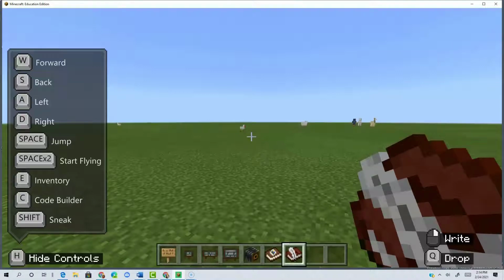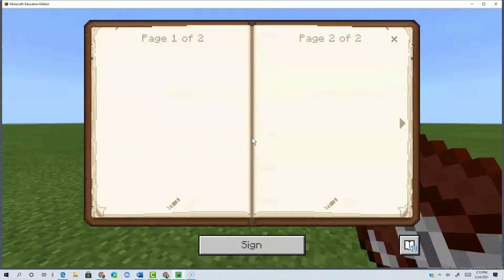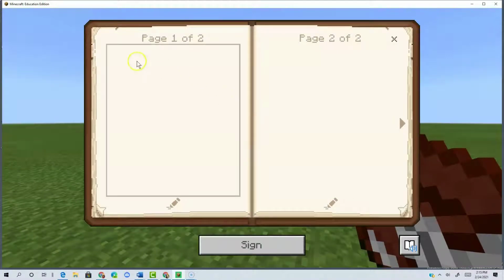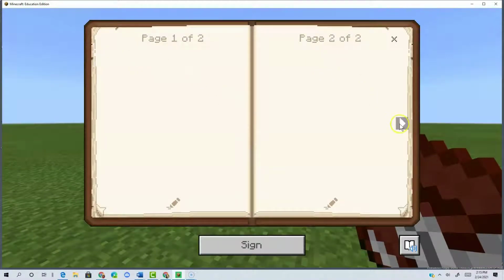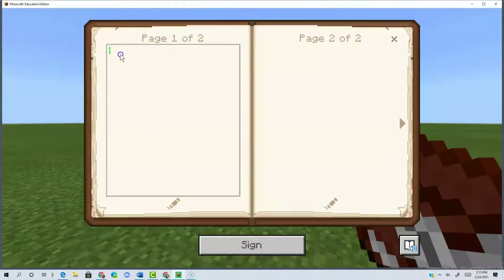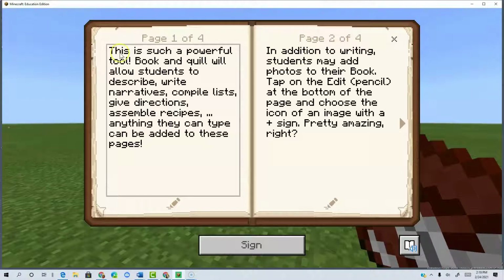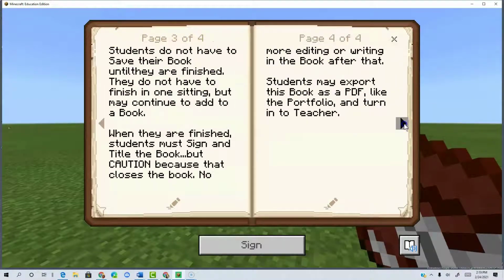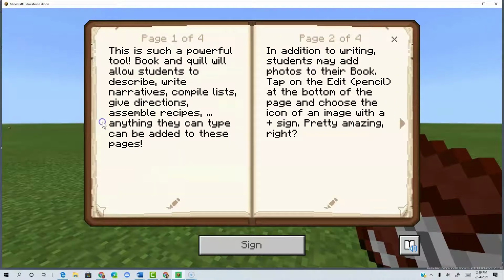If I want to write in my book, I better right-click my mouse, and there is a book. Awesome. It's got page 1, page 2. I can add more pages by continuing, and once I've written something, I can edit it. So let me go ahead and type something in here. Okay, so I've put some text in here, and page 1, page 2, page 3, page 4, and kids can do just about anything. It's such a powerful tool.